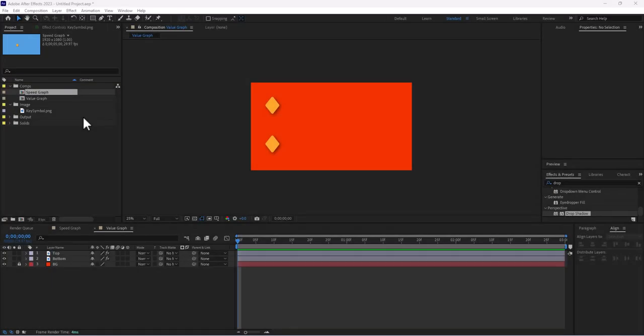In this lesson, we're going to learn a little bit about the graph editor and how to add a bit more refinement to your animations. We're going to discuss the graph editor as well as the speed graph and the value graph. So we're going to dive right in with the value graph to talk a little bit about that and what the graph editor actually does.